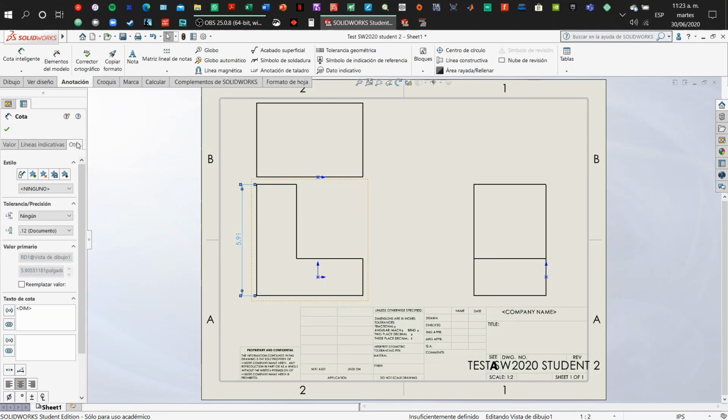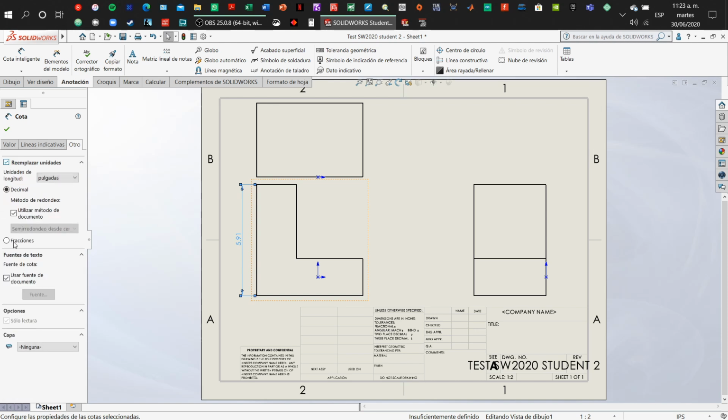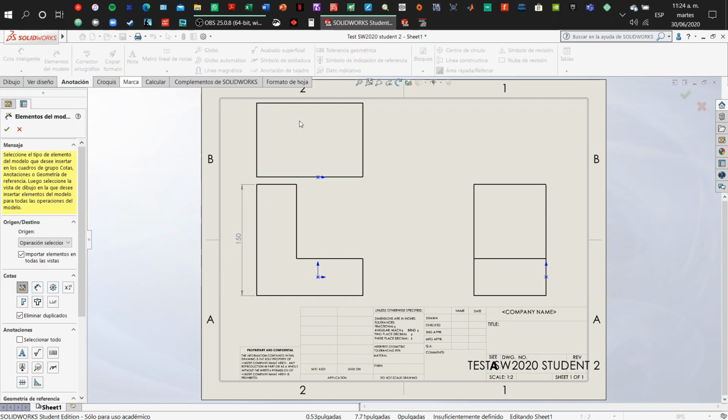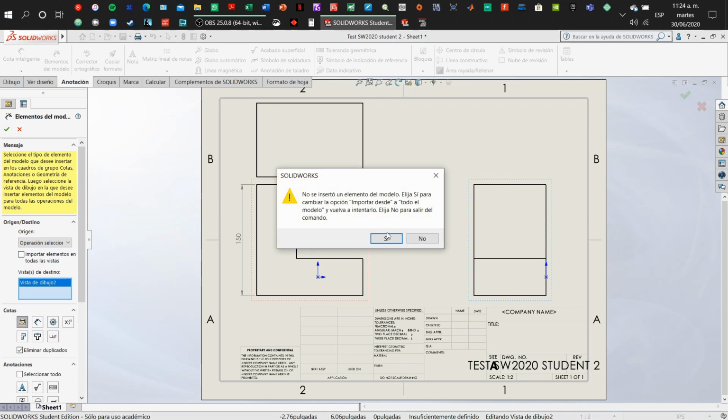So when you're modifying a dimension, you have to click it and go to Other and go to Replace Units. There you will have the length units. Expand it and select millimeters or centimeters or whatever unit you need, but this will only apply to that dimension, so be careful. You have to apply it to every dimension that you input. So I will start making all of the dimensions of the drawing, and then I will change it into millimeters.